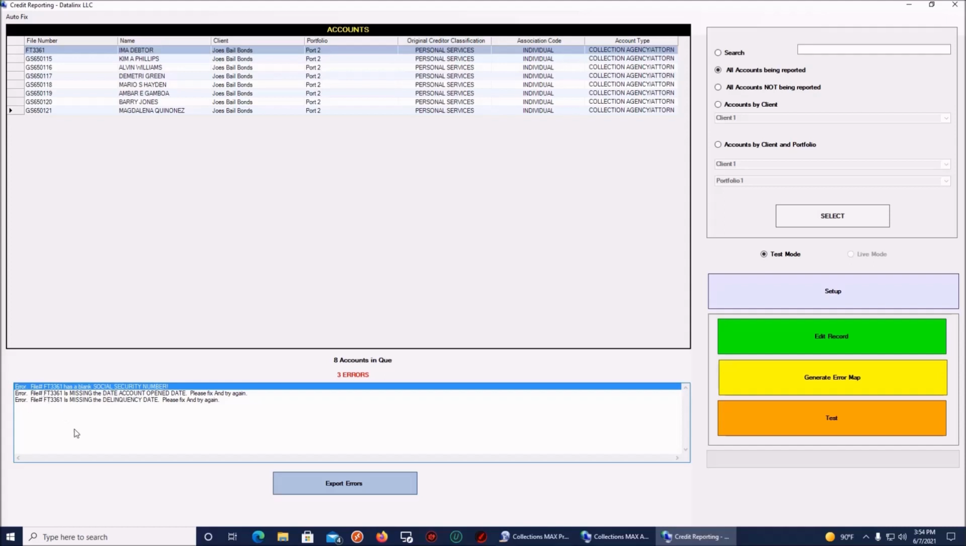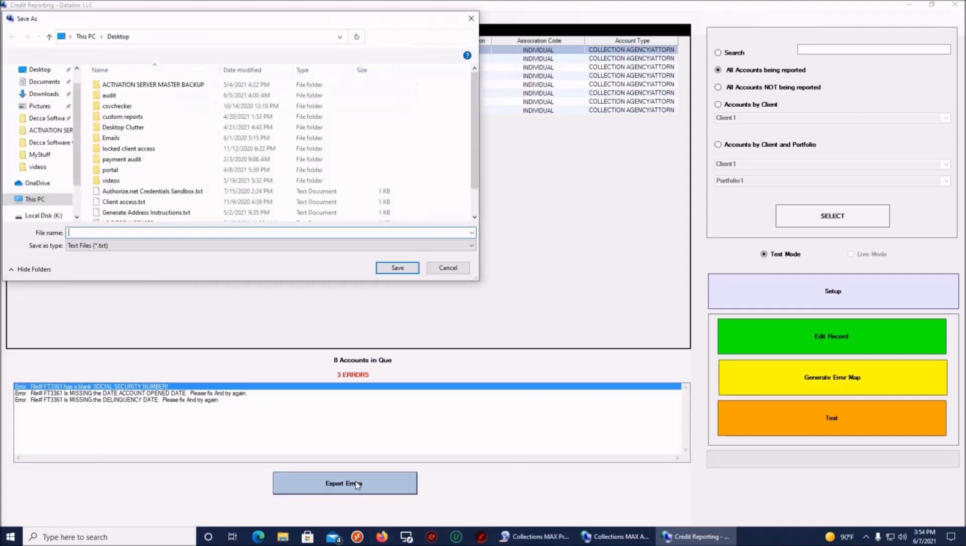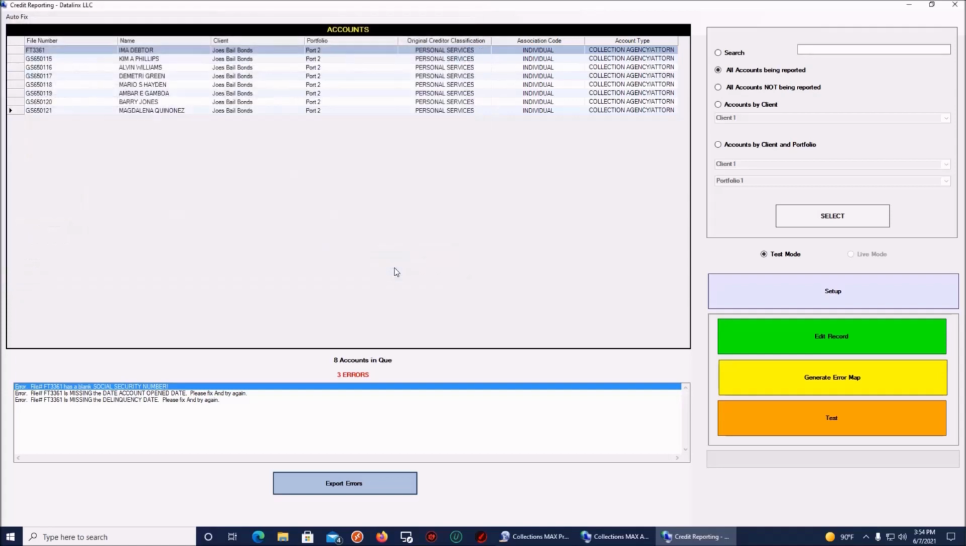So if you hit the export errors button, and I'm going to do something like errors, you save it on the desktop. Okay, errors exported successfully. That's how you export the errors out.